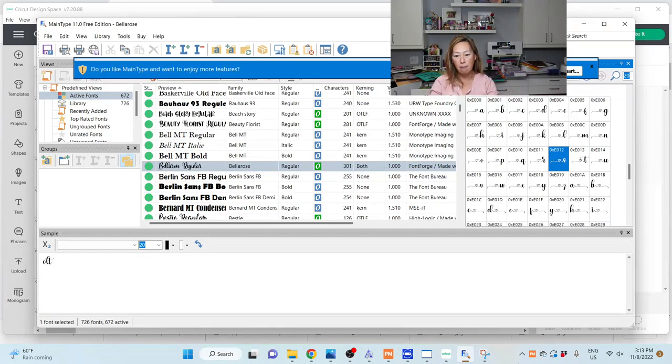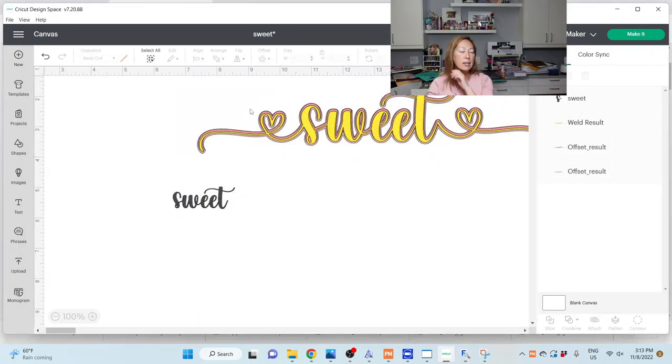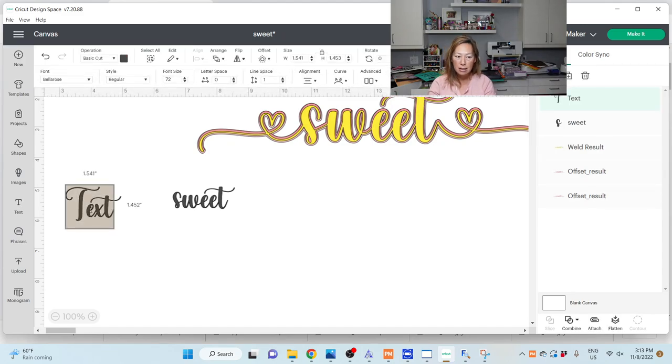I'm going to hit Control C for copy. Go back into Design Space. Here's the trick. Open up another text box. This text box has to match the same font for this to work, okay? So this is still highlighted. I haven't touched it at all, right? I'm going to hit Control V.